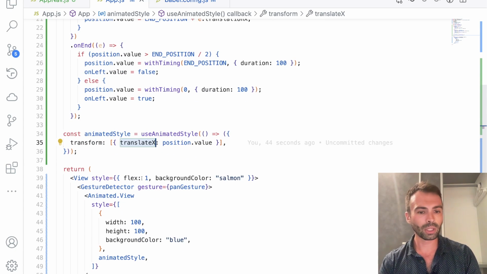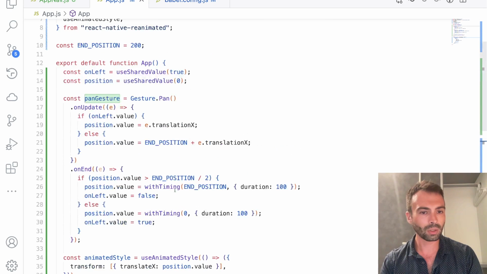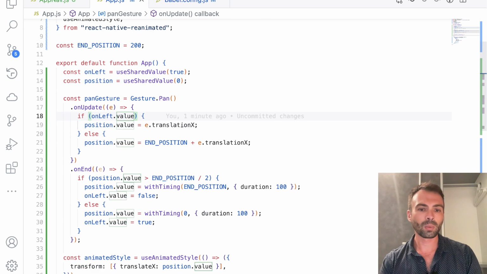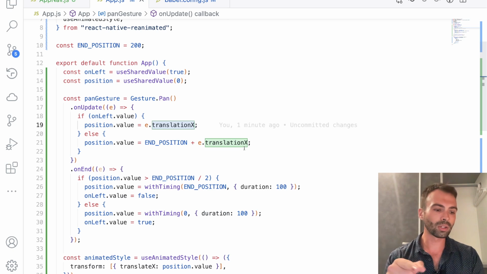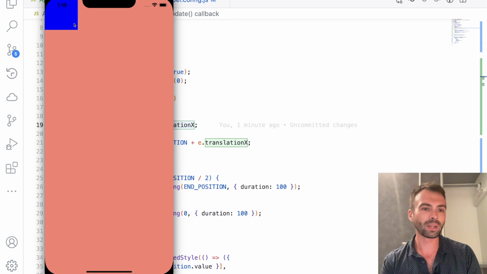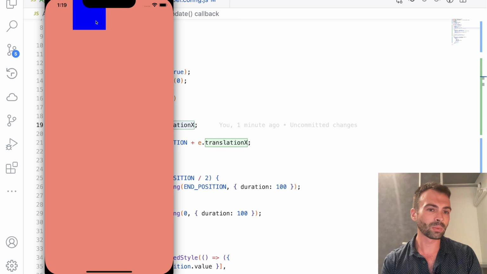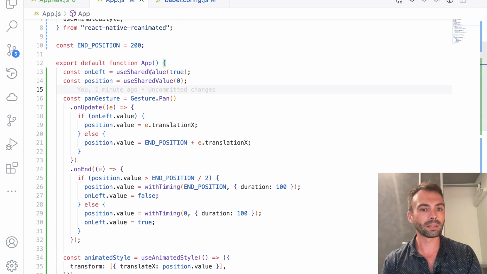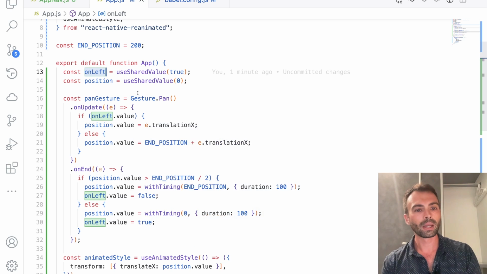And also on the gesture detector, pan gesture, yes, so we're looking at the translationX, which is the horizontal movement of the gesture as it's happening. So this will be fun. So now we can swipe. As we're swiping, we are still in onLeft true. So this is still true.